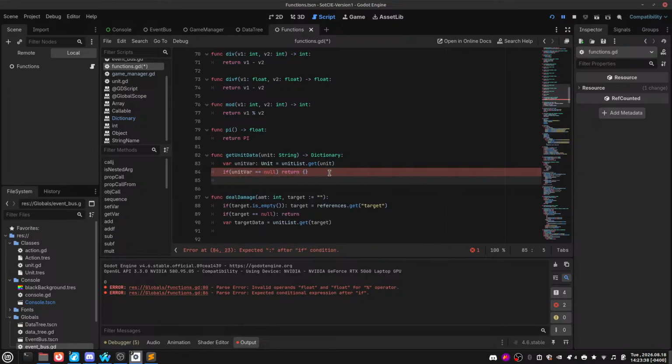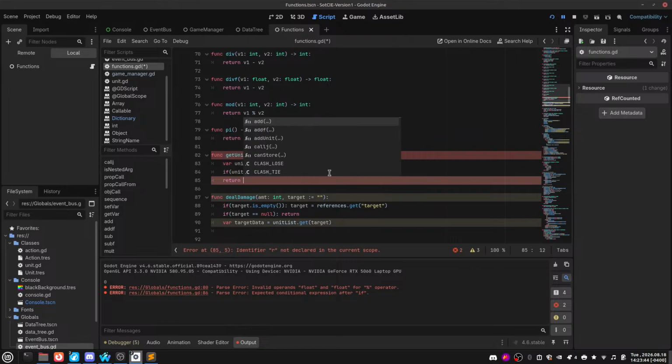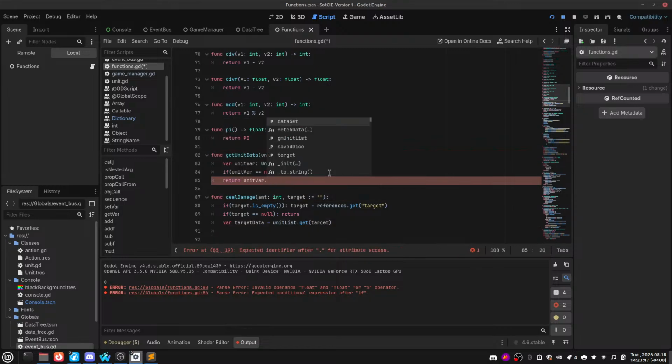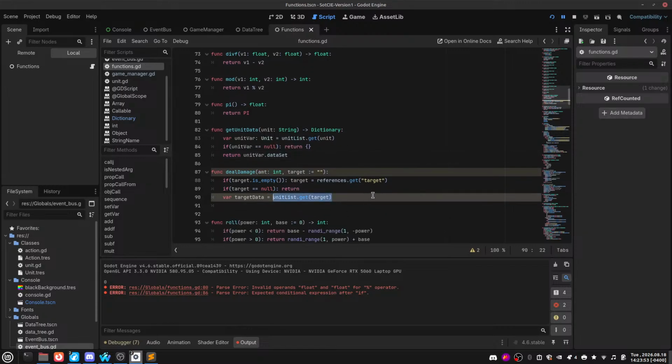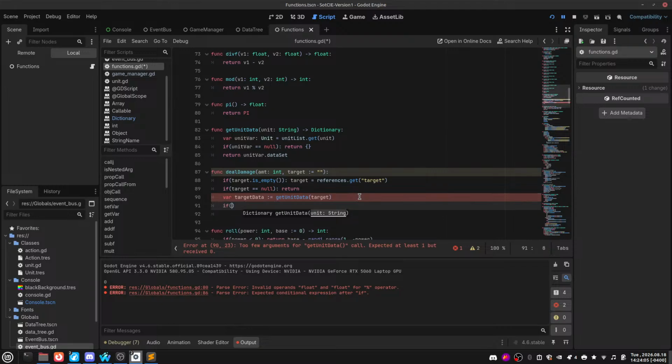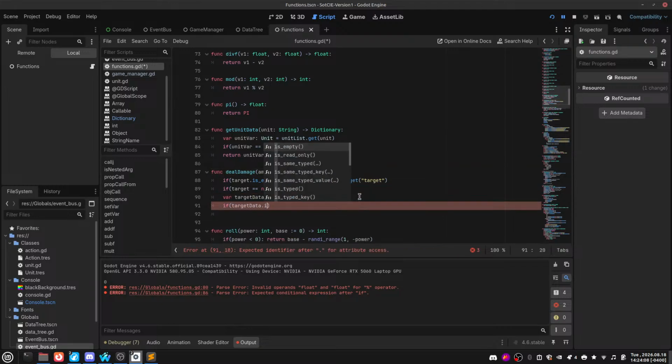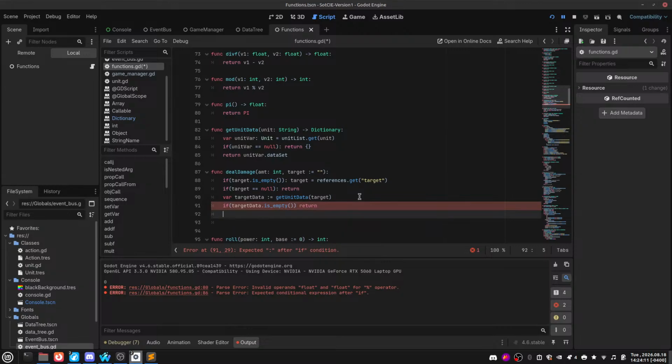And then from there, if that is not an issue, then we can return the data set. Otherwise, oh wait, the damage thing doesn't really work, does it? Yeah, so I don't really need this yet.